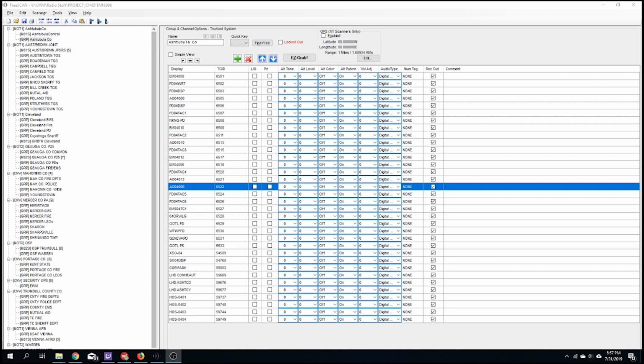But anyhow, in the description below, you will have a list of all the scanners that this software will work with. Keep in mind, as of right now, unless something has changed, FreeScan does not support DMR, MOTOTRBO, or EDACS. Sorry. It sucks, I know, but it is what it is.